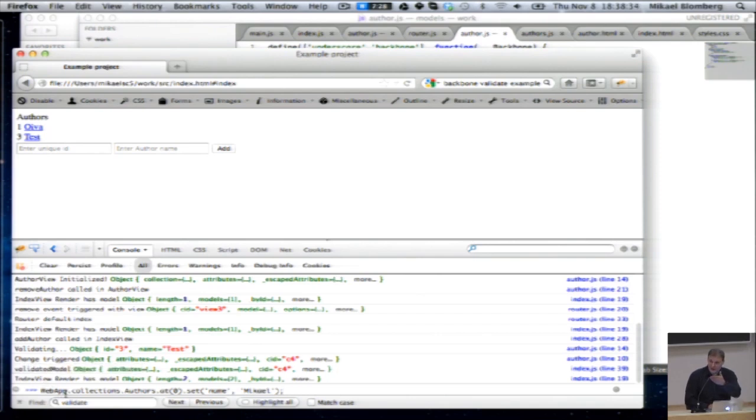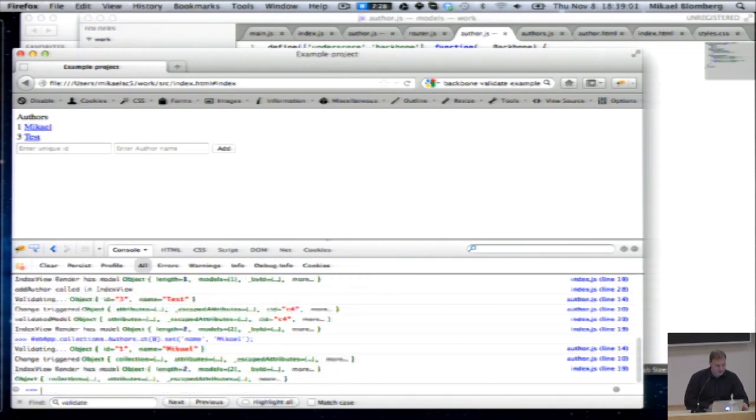You asked, why did I put it in the window? Well, it is because now I can access the web app from the console. So what I'm saying is, take the collections, take the author collection from that at the first spot, which is going to be Oiva in this case, set the name field to Mikael. And now it's changed.